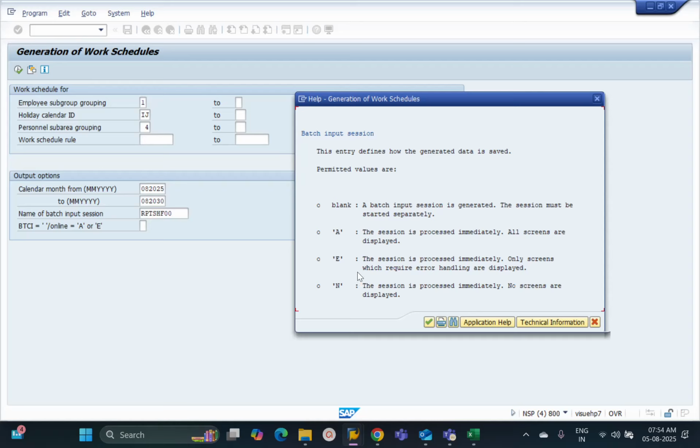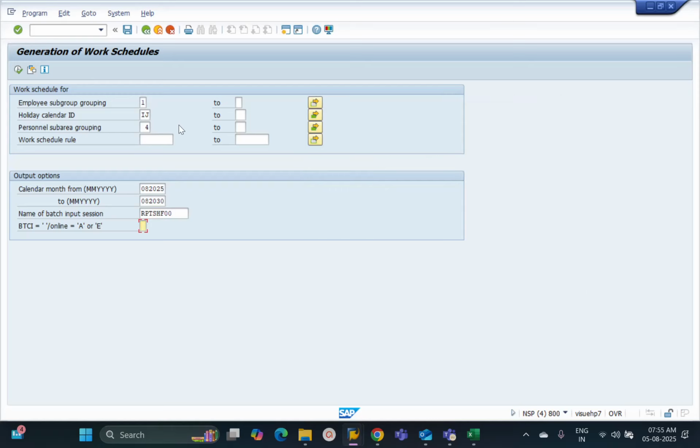And then E: the session will be processed immediately, only the ones which are erroring out will be displayed. And N: no screens will be displayed, but the process will be started immediately, so the generation will start immediately. For example, I'll show you the ones that we created. I'm using A here, so let's see what will happen if I use A.